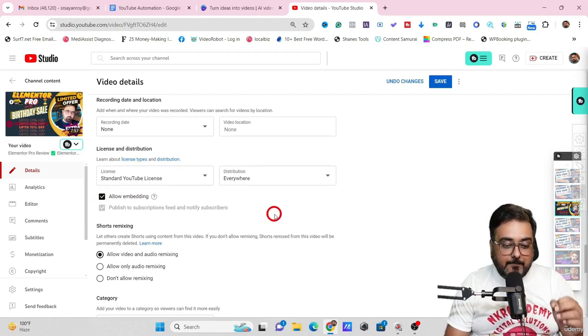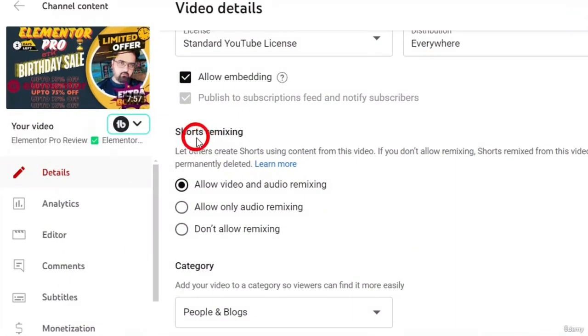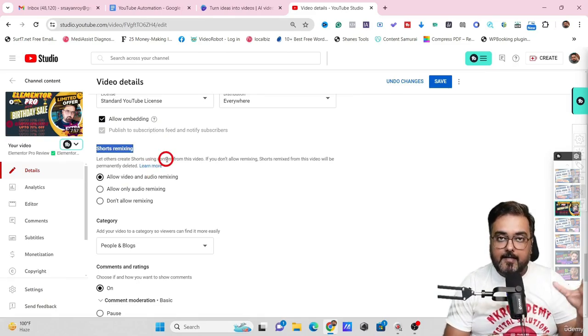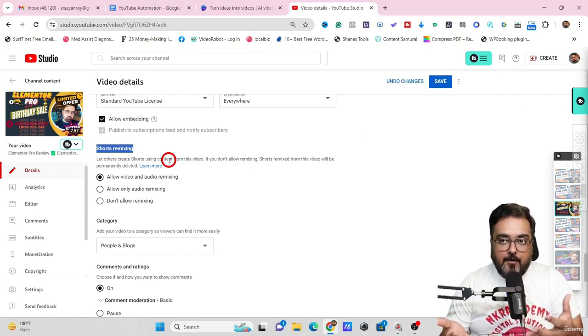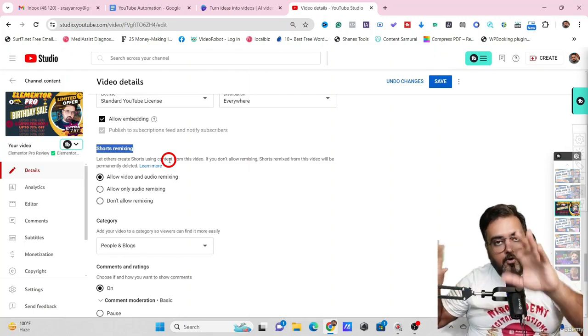Also, there is a sub-setting that you can turn on or off, which is currently implemented, called Shorts Remixing. Now, this allows other creators to use your content from this video and remix it. Now, this can be a double-edged sword. You can get more popularity because when you allow people to remix your content, that means your content is ultimately pushed to more people.